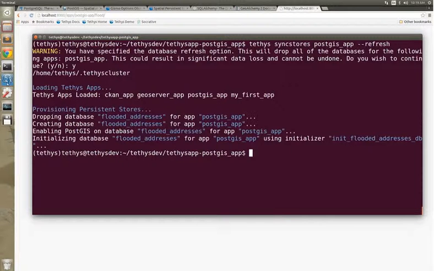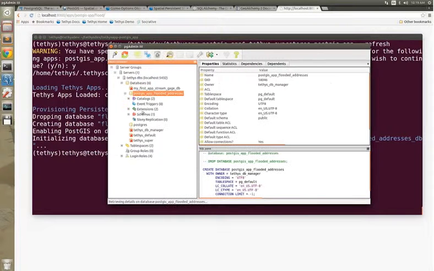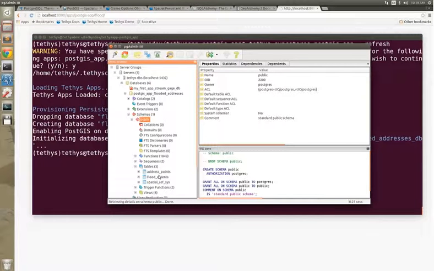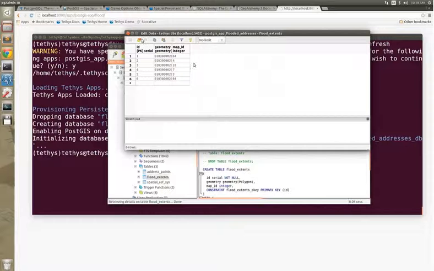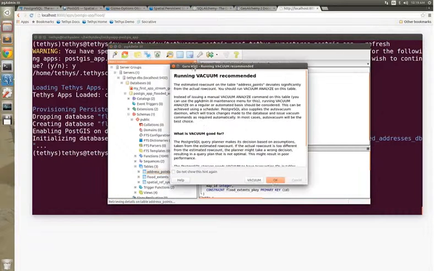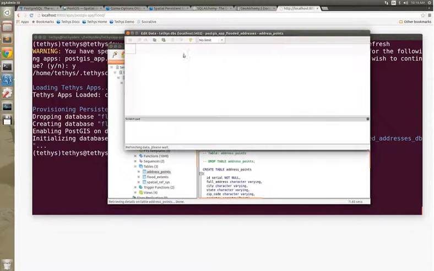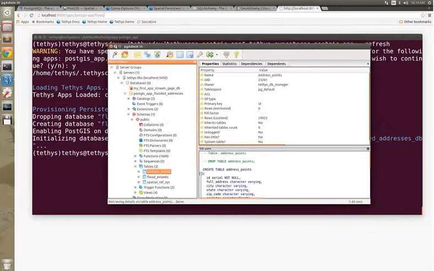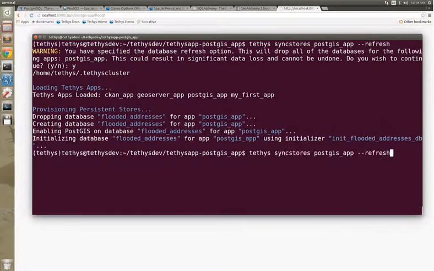Okay, we'll just confirm that that got created like we wanted it to. So we'll go into our flooded addresses database, drill down to the tables, and we'll look at our flood extents. And we've got our records in there, so that's good. Make sure our address points are there too. Okay, and those are good too. Excellent.